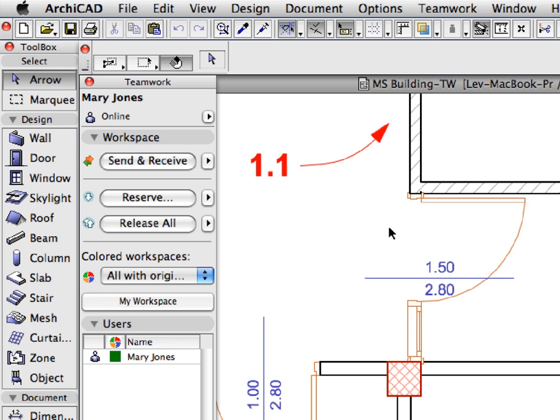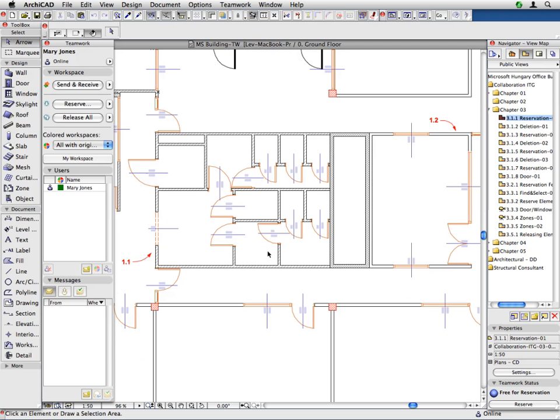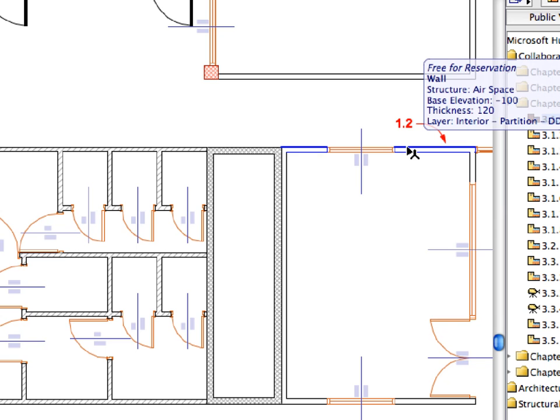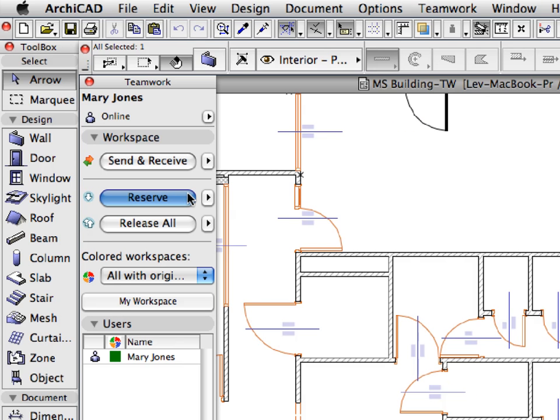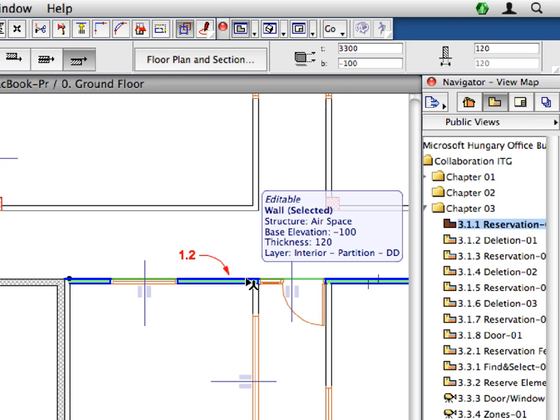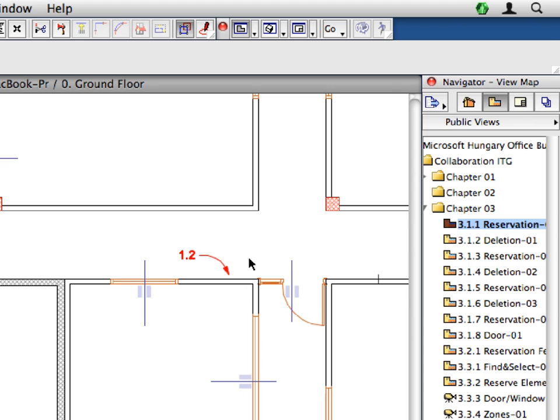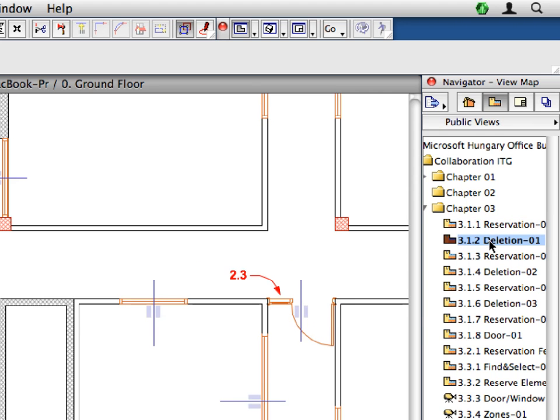Deselect this wall. Now select the wall at the point of label 1.2 and click the Reserve button on the Teamwork palette to add this element to your reservations. Double-click to activate the 3.1.2 Deletion 1 preset view, located in the Chapter 3 folder of the Navigator view map.